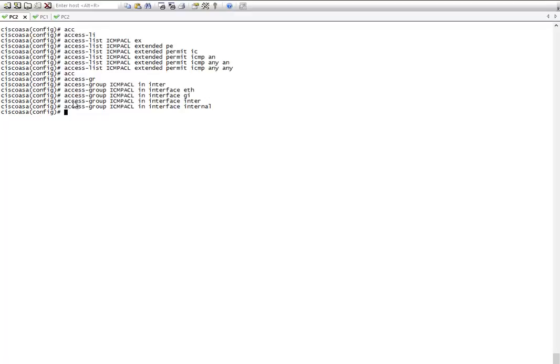Then we are going to write our class map. So I say class-map, and I name my class map, for example, ICMP_CM. And then here I want to match the traffic. I match it with an access list: match access-list ICMP_ACL. We do our class map phase.